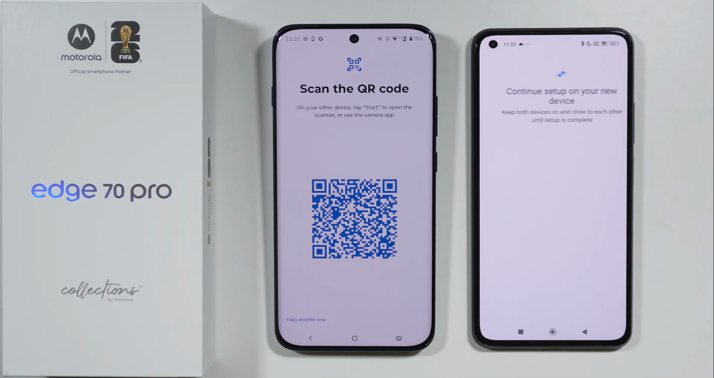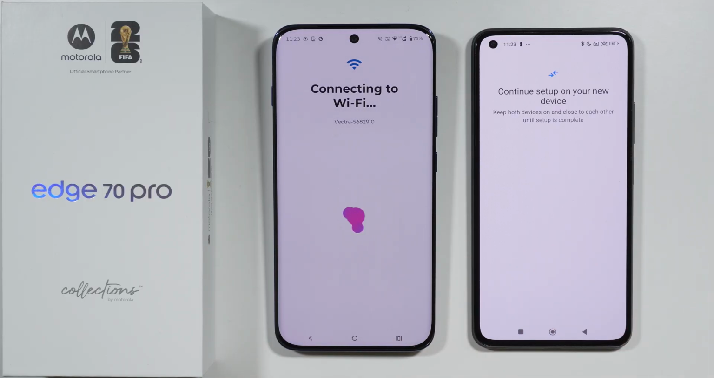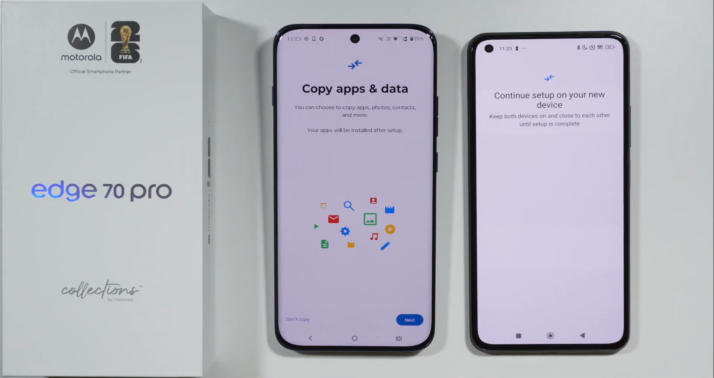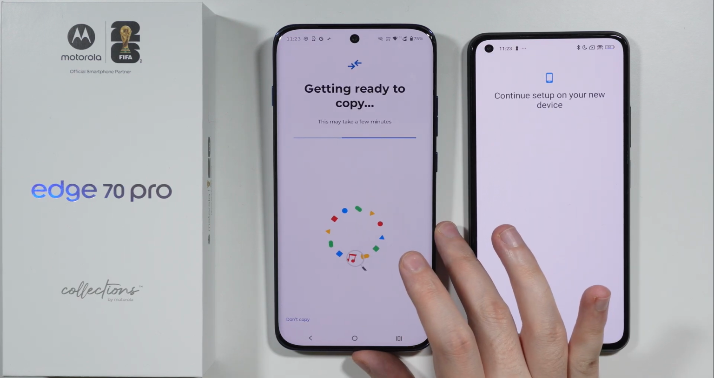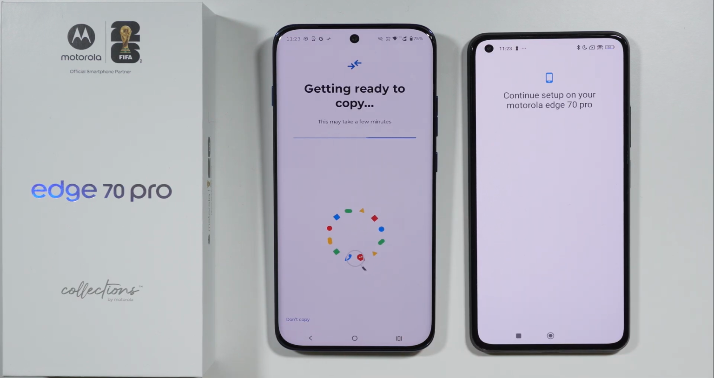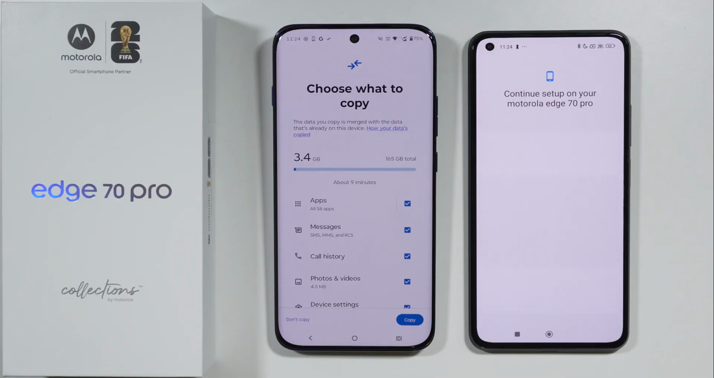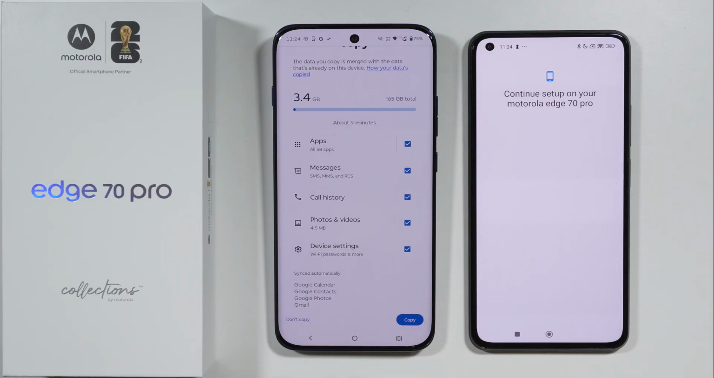And then we need to wait for the connection to happen. So of course, both devices should be able to connect. And then you can copy apps and data. So we can just tap on the next over here and just wait a couple of seconds. And now you can just choose whatever you want to copy. So as you can see, the list is quite long. You can pretty much transfer everything that you want to transfer, like photos and videos, messages, apps, and so on and so forth.